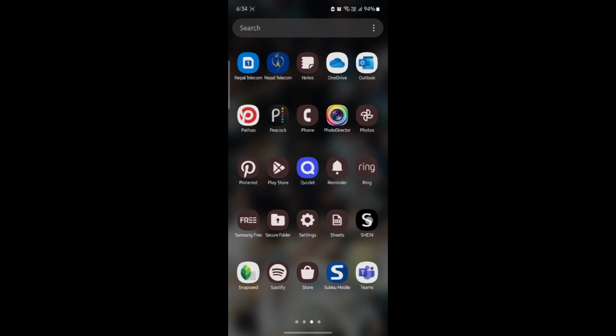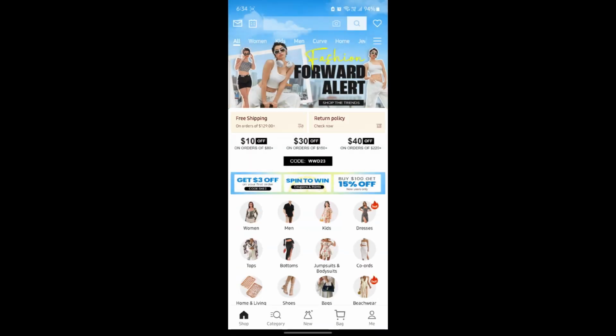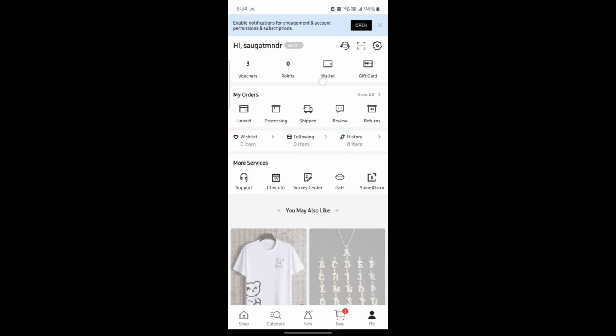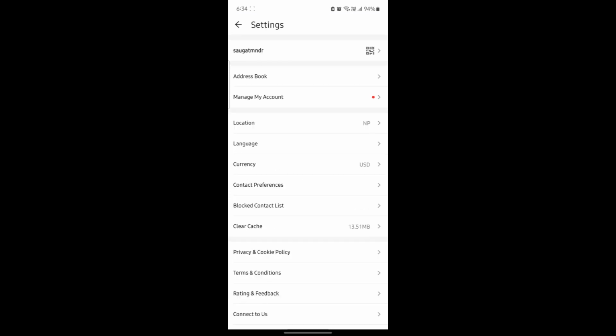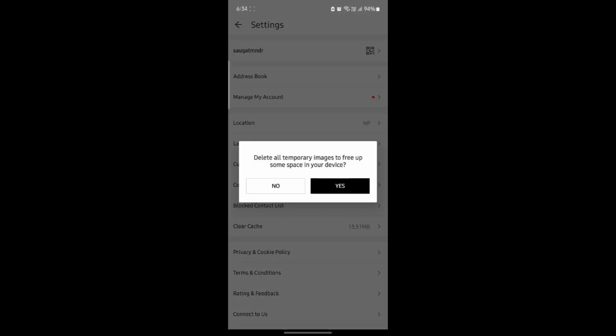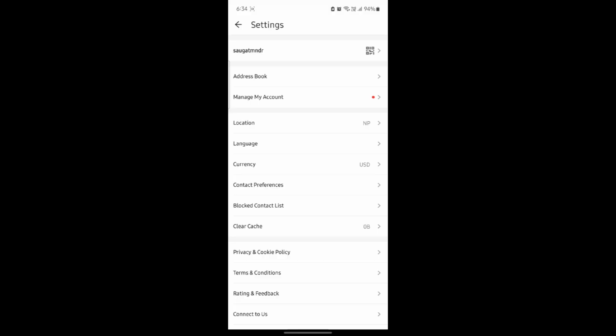The first option is to open Shein and go to your profile, which you can see on the bottom right hand side, and then click on settings. You can see clear cache. Go ahead and hit it and then press yes. This way your cache will be removed.